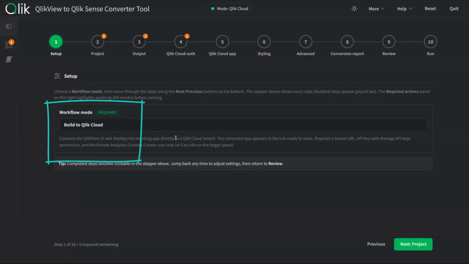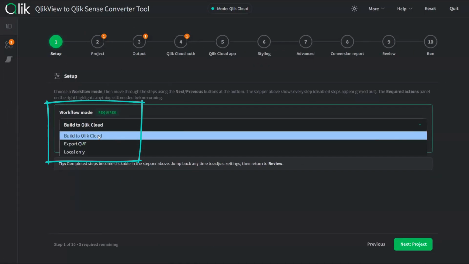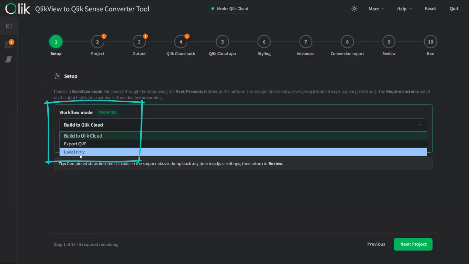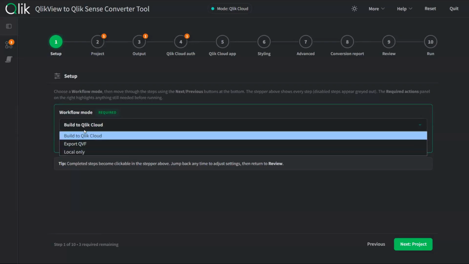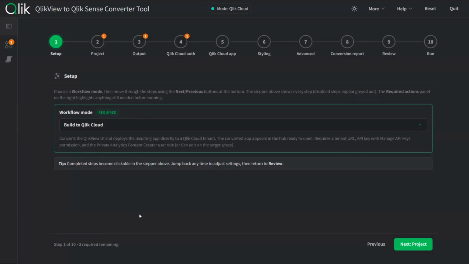First step is to make sure that we define the appropriate workflow mode. We're going to work in build to cloud, but you can just export to a QVF, or you can do what's called a local only, unbuilding the QlikView app and creating all the JSON files necessary to build a QlikSense app. But we're going to stick with build to cloud since that's the true kind of end-to-end of this tool.